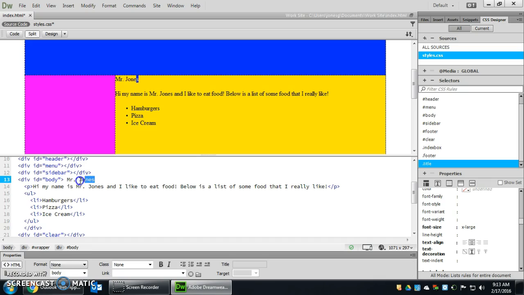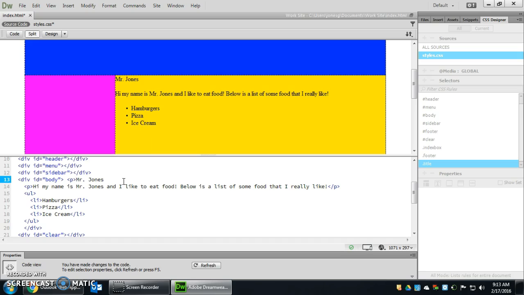Okay, so I'm going to come here to Mr. Jones. Now this is important. For this alignment to work, I either need to apply this to the body div or I need to make sure that this Mr. Jones is inside its own paragraph. And I'll apply it to a paragraph. Okay, so there I've made it a paragraph.